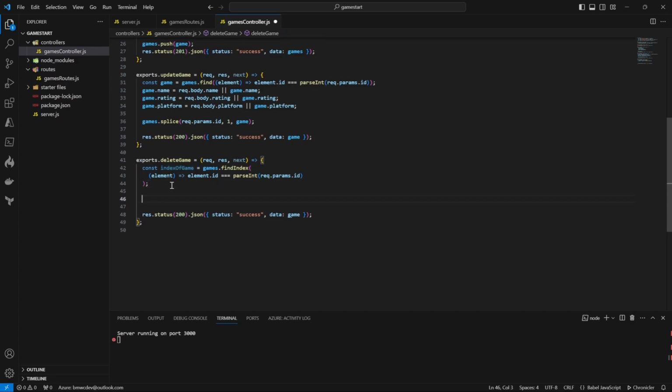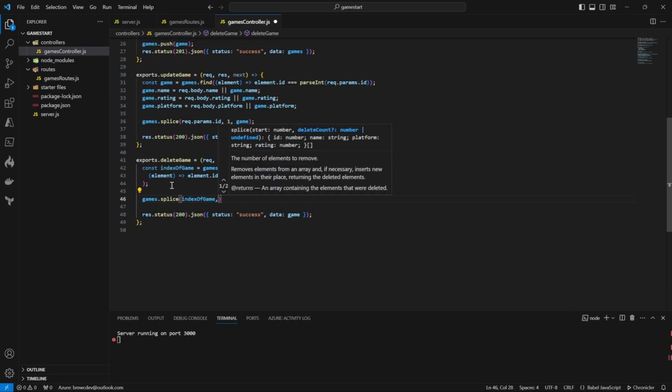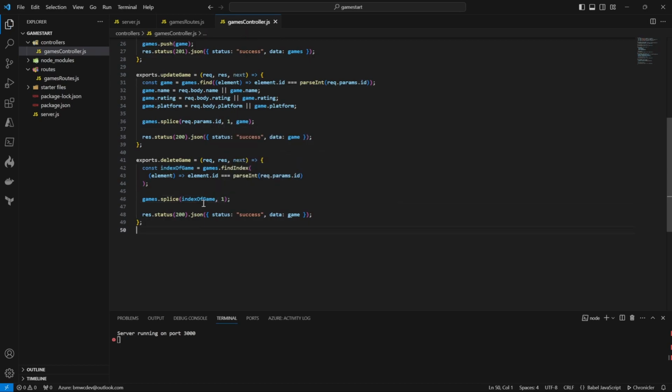The next thing we have to do is games.splice. Then we pass the index of the game, and then we do 1. So this is going to remove one element from this index, hence getting rid of the game we want to delete. After that is done, we can set a status code of 204. That is no content. That means the resource has been deleted. And then we can set the status to maybe success, and then we can return games.